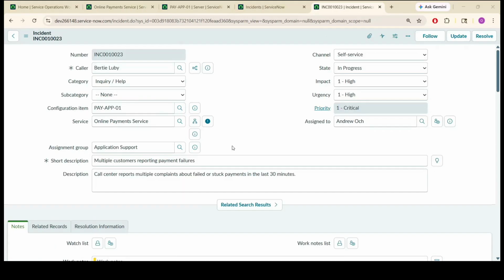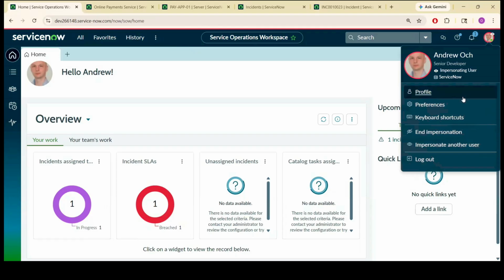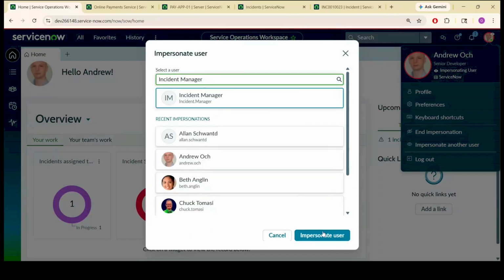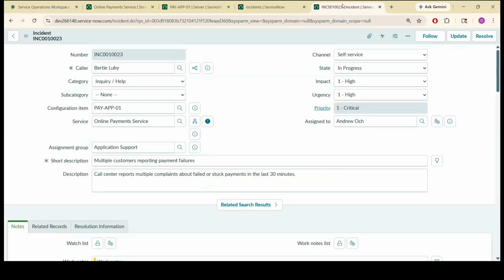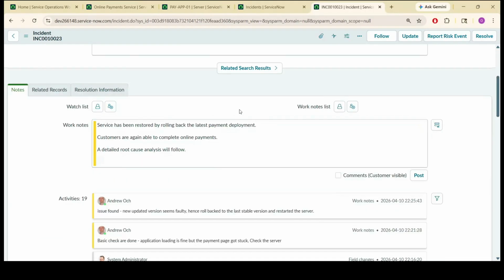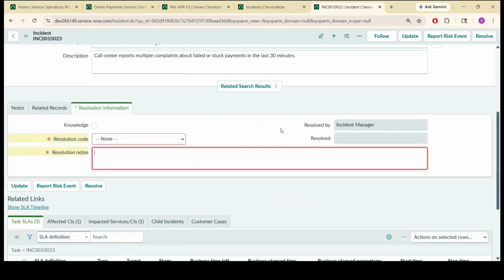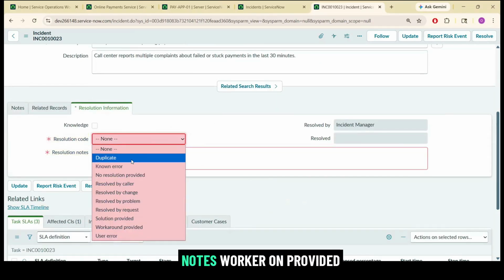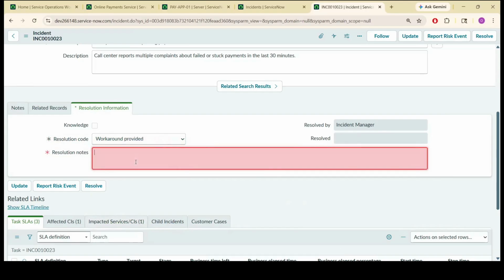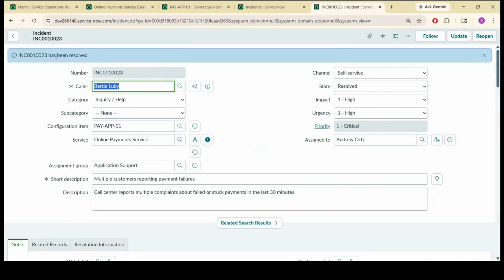Now the incident manager updates the primary P1 ticket with the latest status. So now let us impersonate the incident manager. This is the incident manager. Impersonate and reload this incident and update the ticket. He updates the work notes and resolves this incident. Click on resolve, provide the resolution notes, workaround provided, save the work notes here and resolve. So you see this incident is now resolved in front of you.